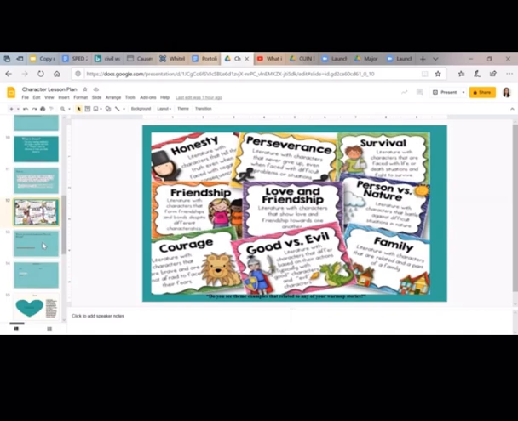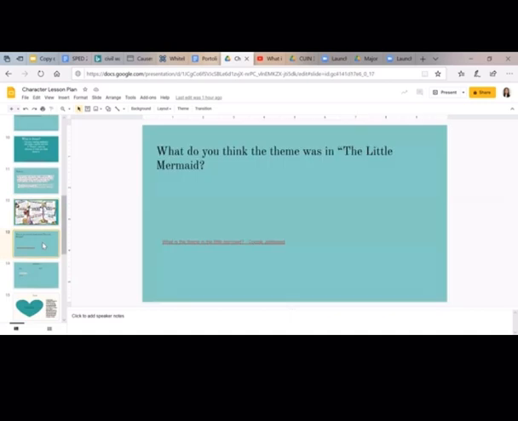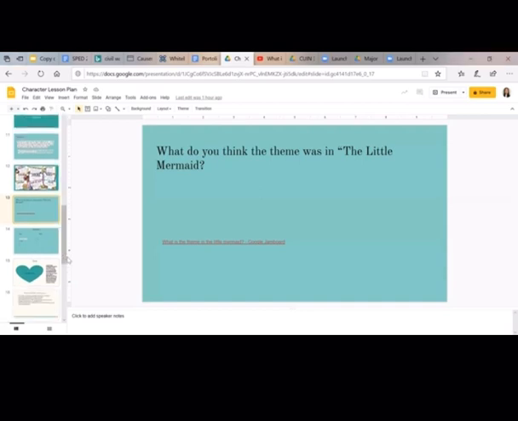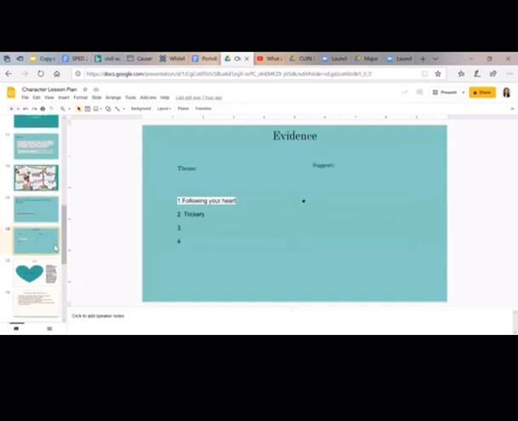After we get done with that, then I'll ask my students, what do you think the theme was in The Little Mermaid? So they'll make a guess using Jamboard. And then I'll actually have to reread the story to the students again just to refresh their brains. After we get done reading The Little Mermaid, well, then I'll give them a theme and support chart.